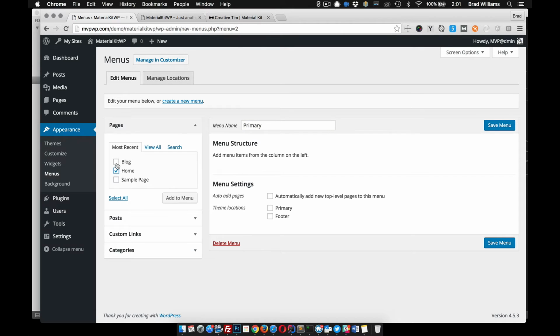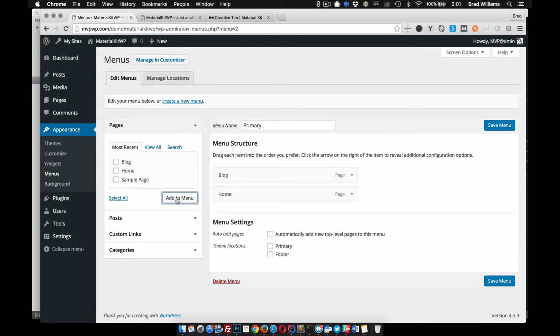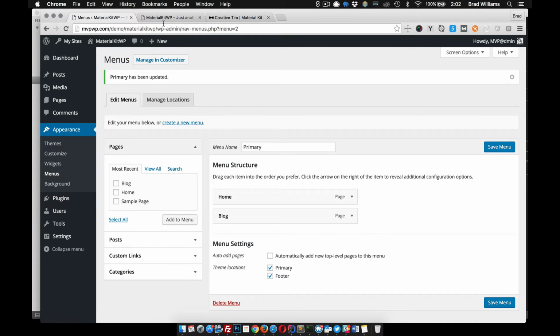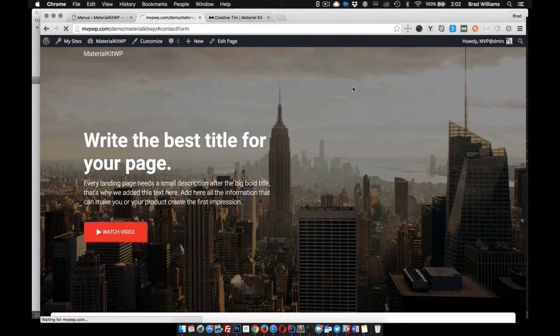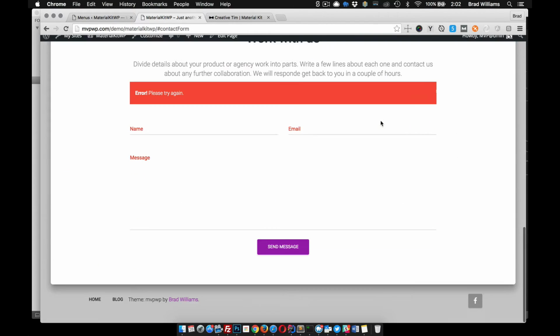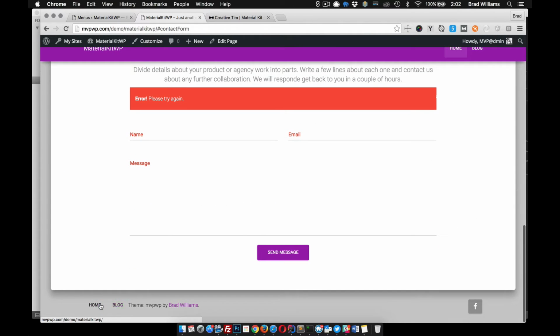And I'm just going to add two pages to it. And I'll set it as both the primary and the footer so you can get it knocked out in one thing. You can set different menus up for each area, but when you reload here, you can see that the primary menu is up here and the footer menu is down here.